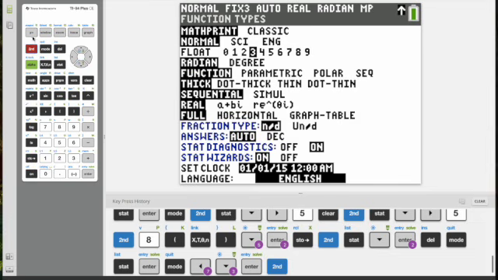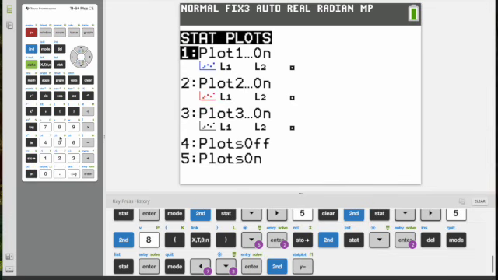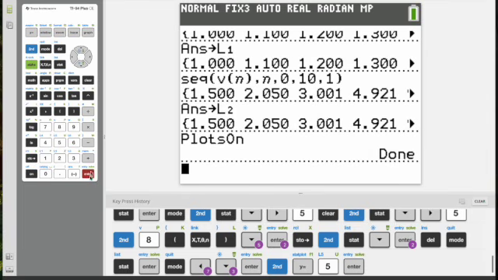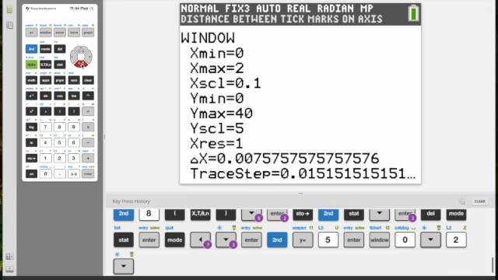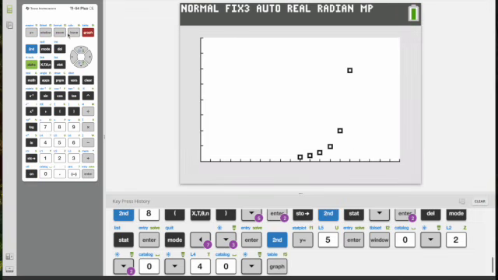In stat edit, instead of sequences we can select function, and then we press second y equals, turn plots on, then go to window. Our minimum x is 0 and maximum is 2, because the maximum x value we need is 2, and the step size is 0.1. The minimum y is 0, the maximum y value we can check is 40, and the scale is 5.